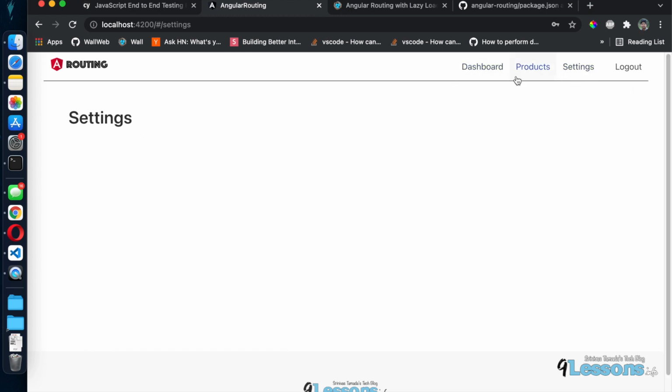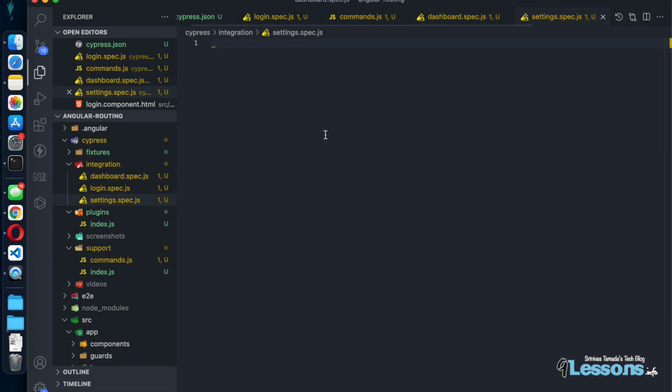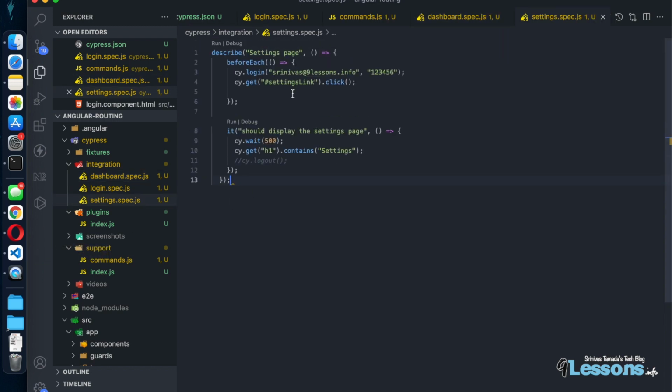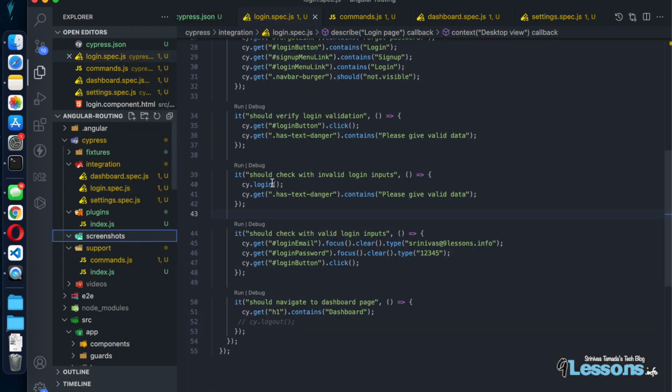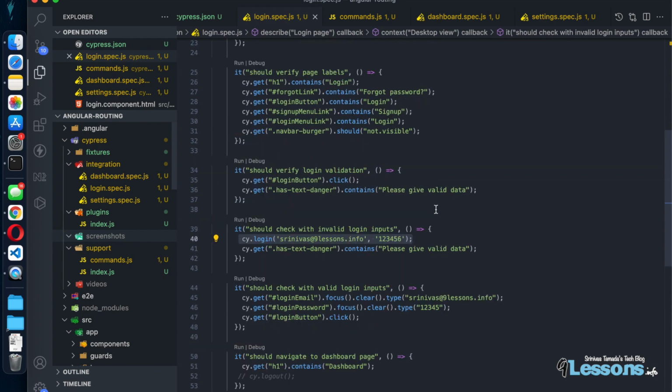Whenever you change the routes, you have to give a little wait time. So this is the settings page. The same way I'm giving a username and some information, password, and clicking on the settings link. I'm giving a little wait time here and checking this H1 tag to see the settings page got loaded. Yeah, the same thing now. Let's run it. I need to modify this a little bit because I need to pass this information properly. And if you want, you can simplify other things as well.